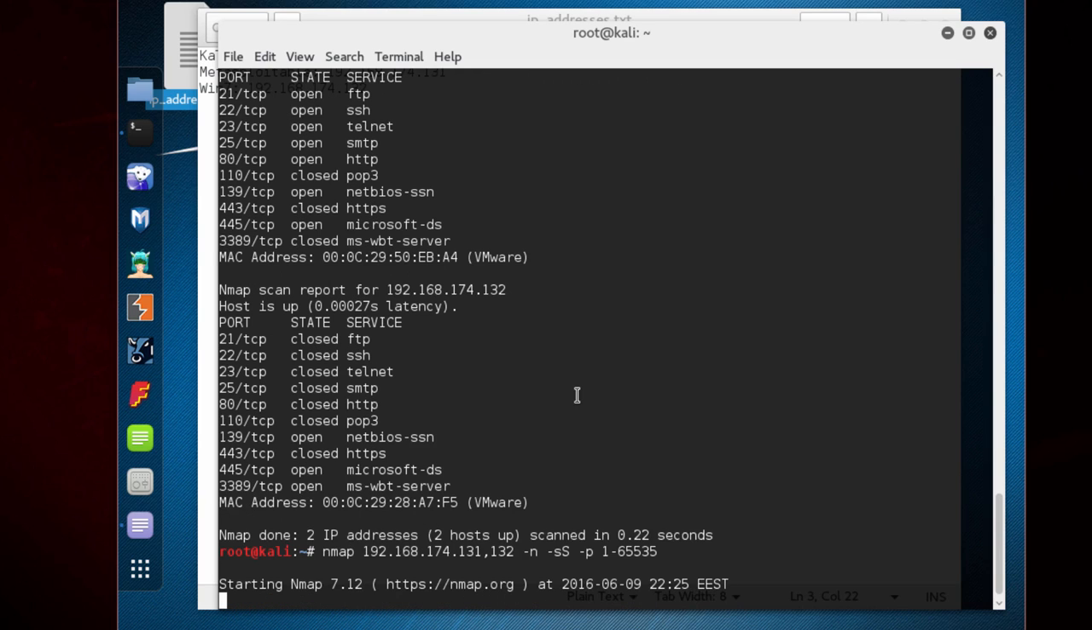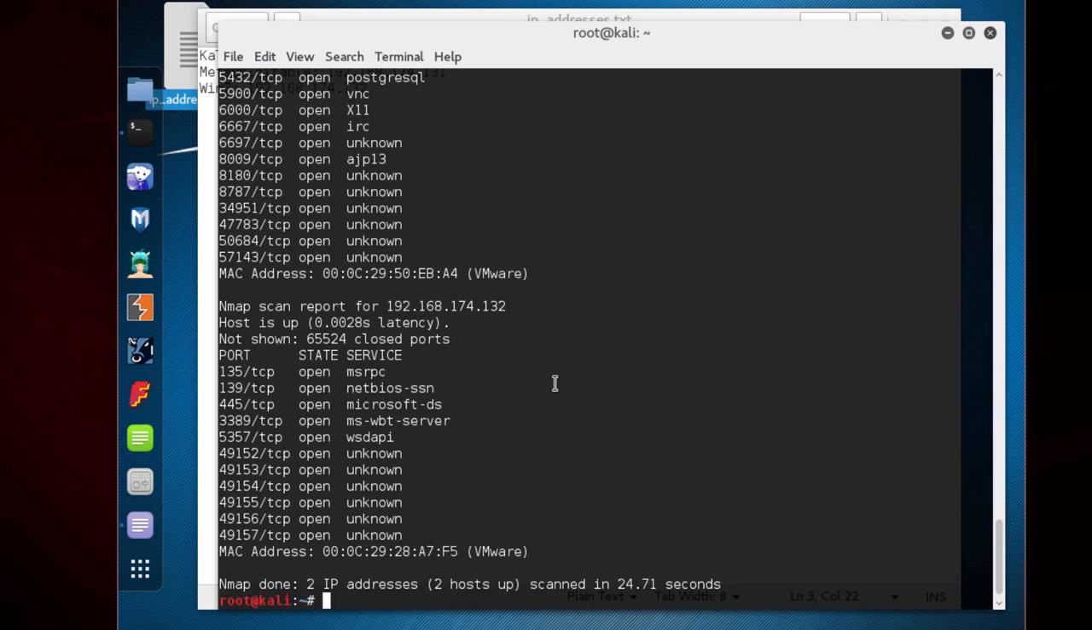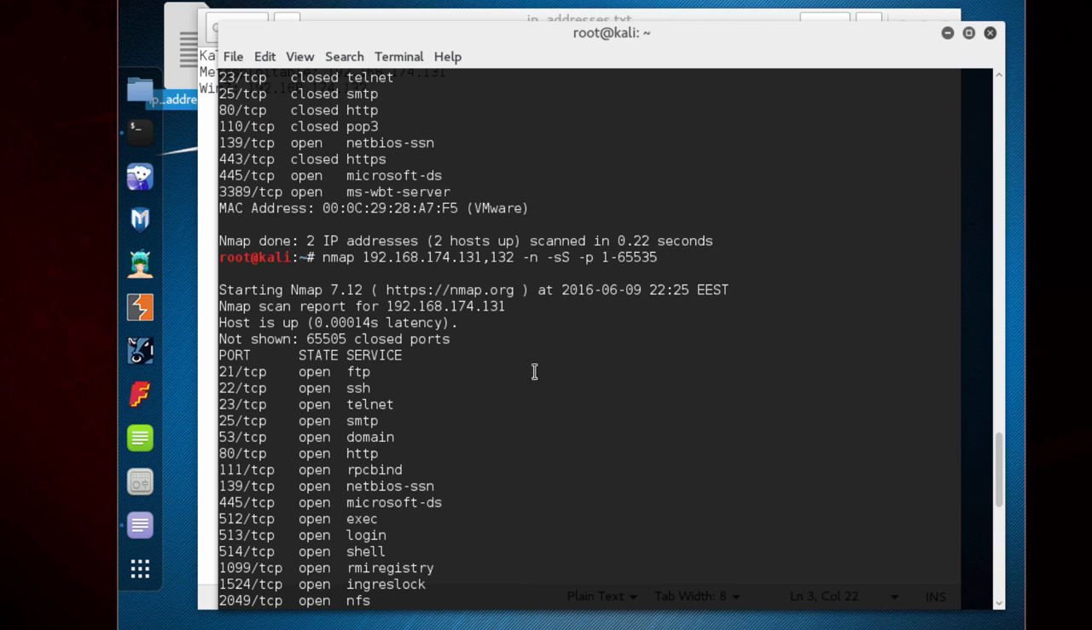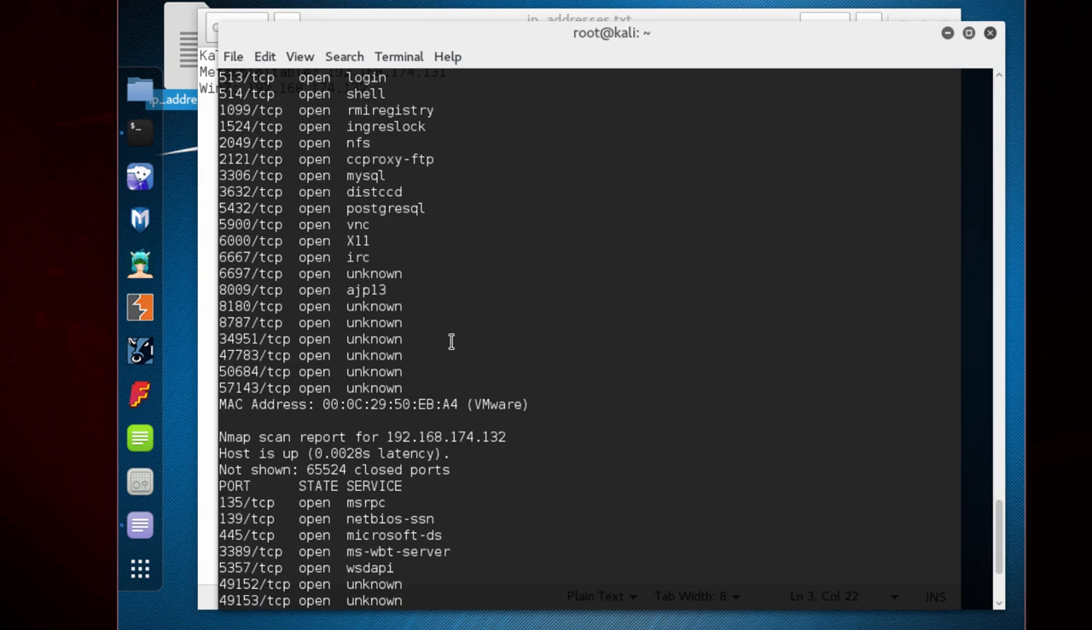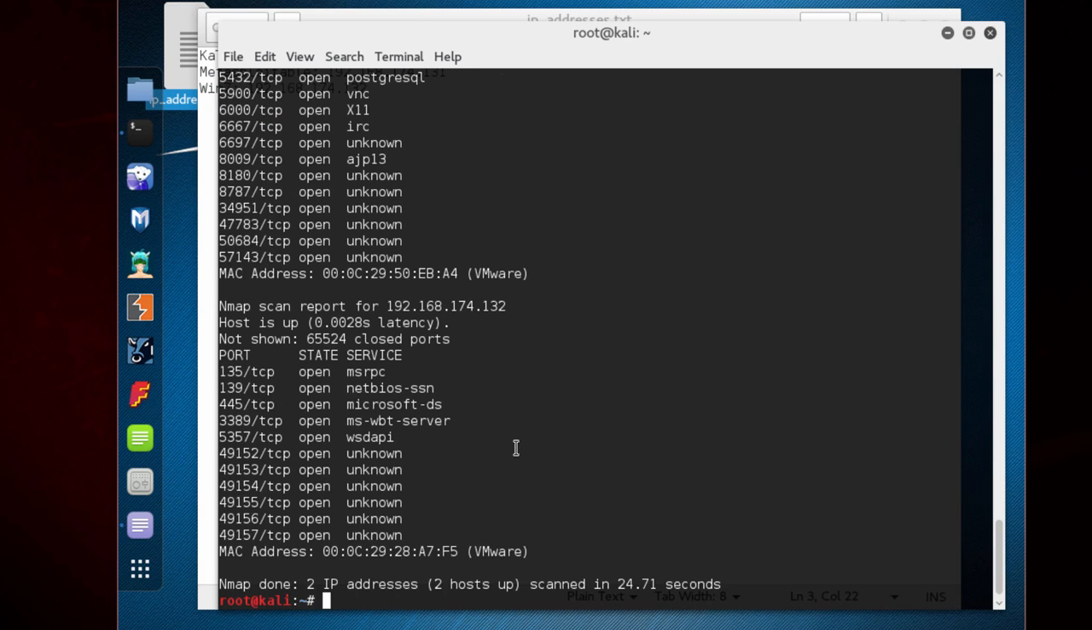Okay, this will take some time, so you should also do it carefully. Also, it will be much more likely that you will be caught by intrusion detection systems if you scan every port like this. Wait until this operation completes, and then, okay, I already see my results. You also wait until this operation completes, and then continue to the next lecture.